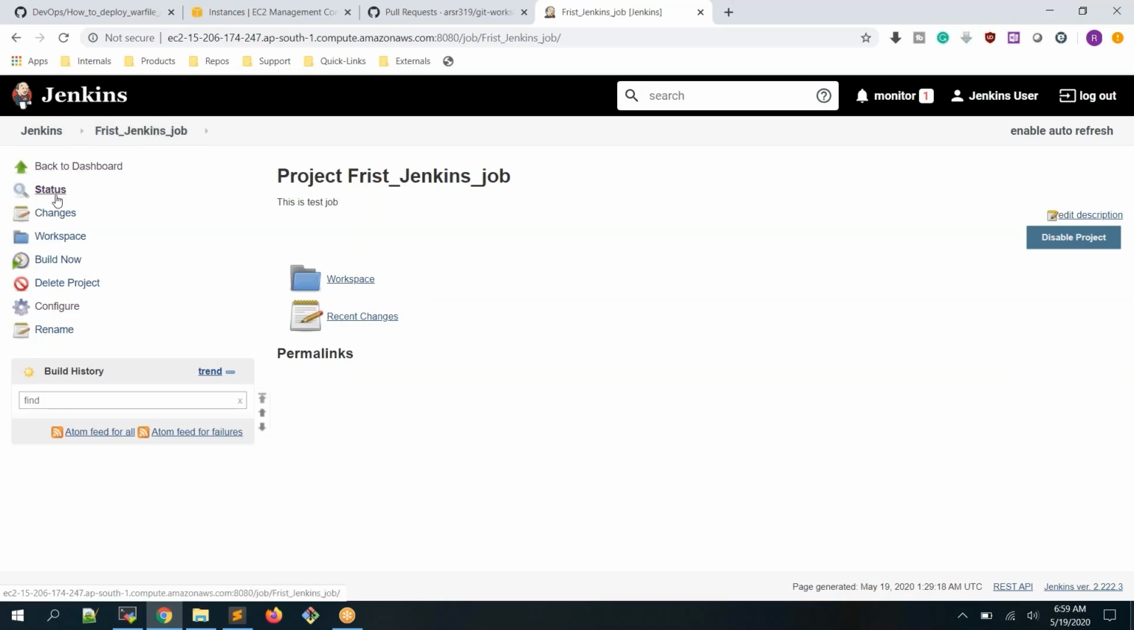In my job, I have the job status, changes, workspace. All these options are there. And among these, you can see an option called build now. Build now is an option which can trigger your current job, and you can see here build history. So far, have any builds happened or not? If no builds have happened, you cannot find anything. But whenever a new build happens, it is going to display over here. So let's execute build now.